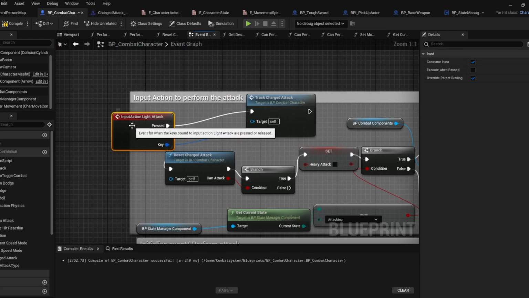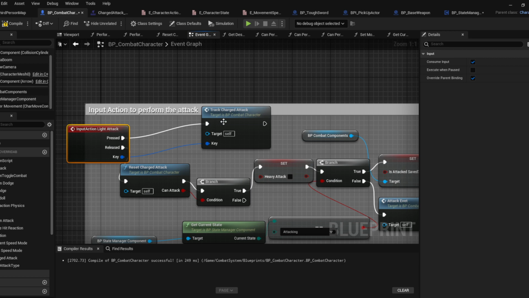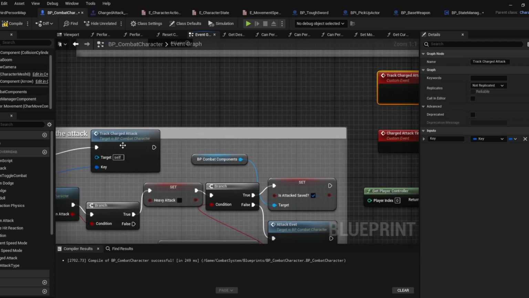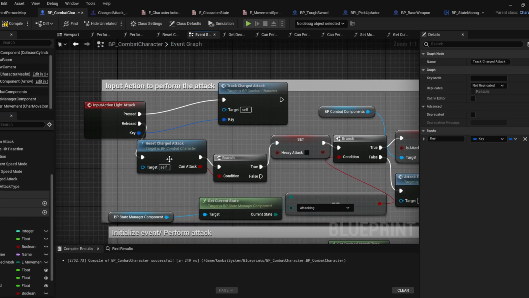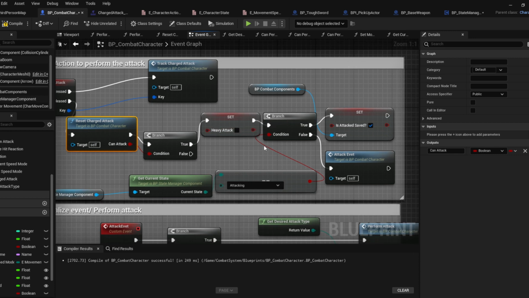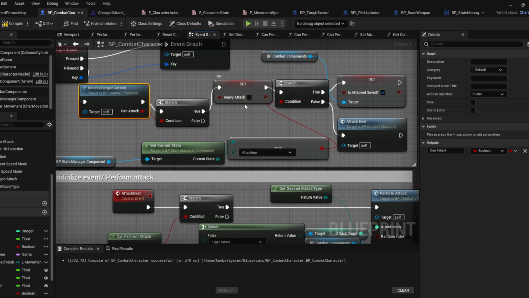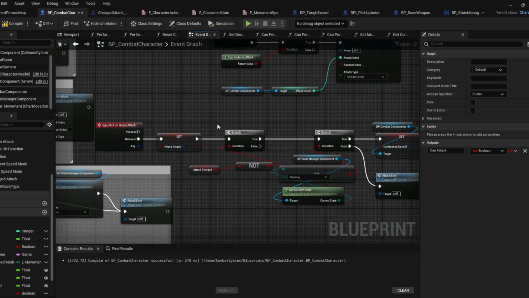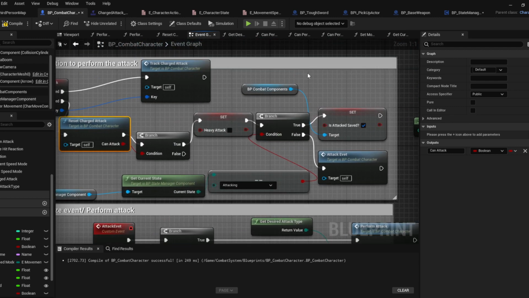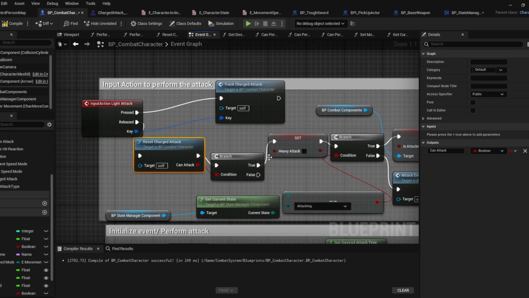And then in the light attack mode, once it's pressed, do the track. So it's tracking this one. And then once it's released, basically reset the charge attack. And then I'm setting the heavy attack to false instead of true, because I set it true over here, so it needs to be set to false. And then it's gonna do the other event, which I've already shown, so I don't have to explain it.